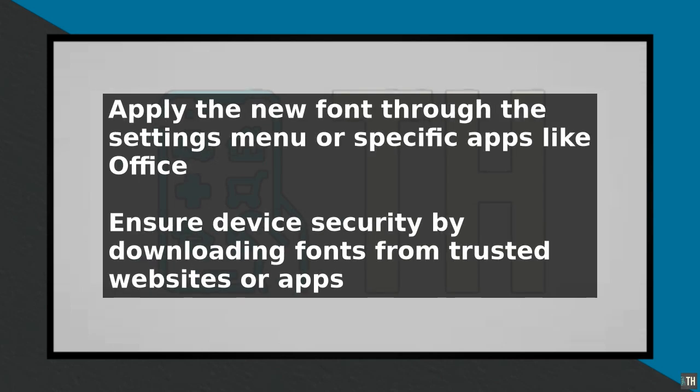It is essential to note that not all Android devices support custom fonts, and some devices may require root access to install new fonts. Additionally, be cautious when downloading fonts from unknown sources, as they may contain malware or viruses. Always download fonts from trusted websites or apps to ensure your device remains secure.